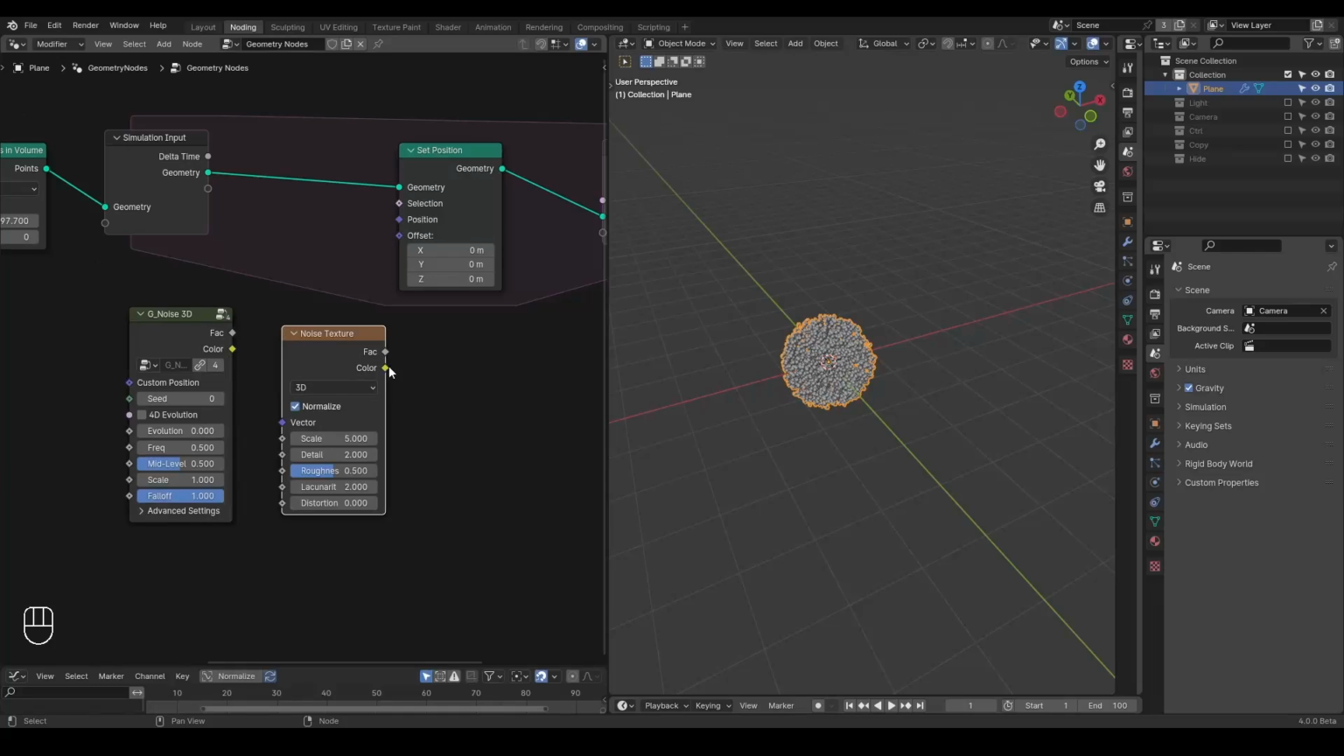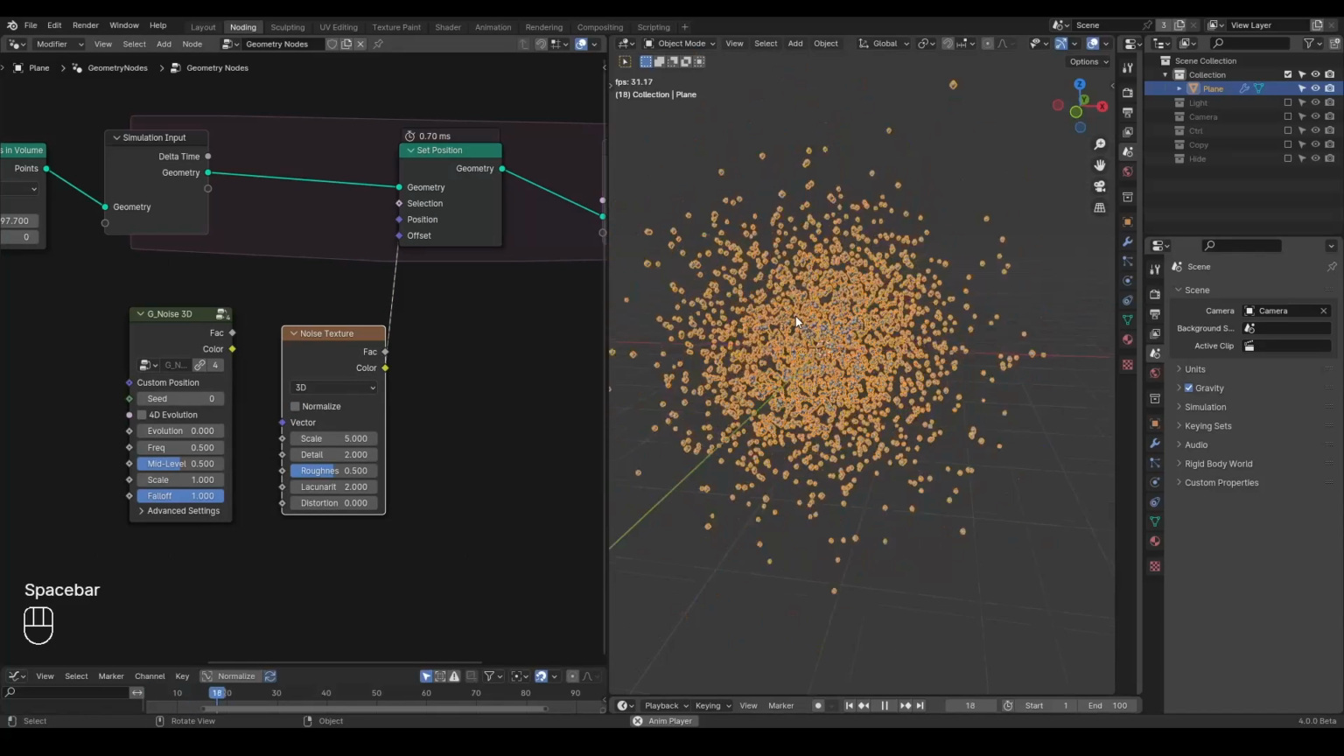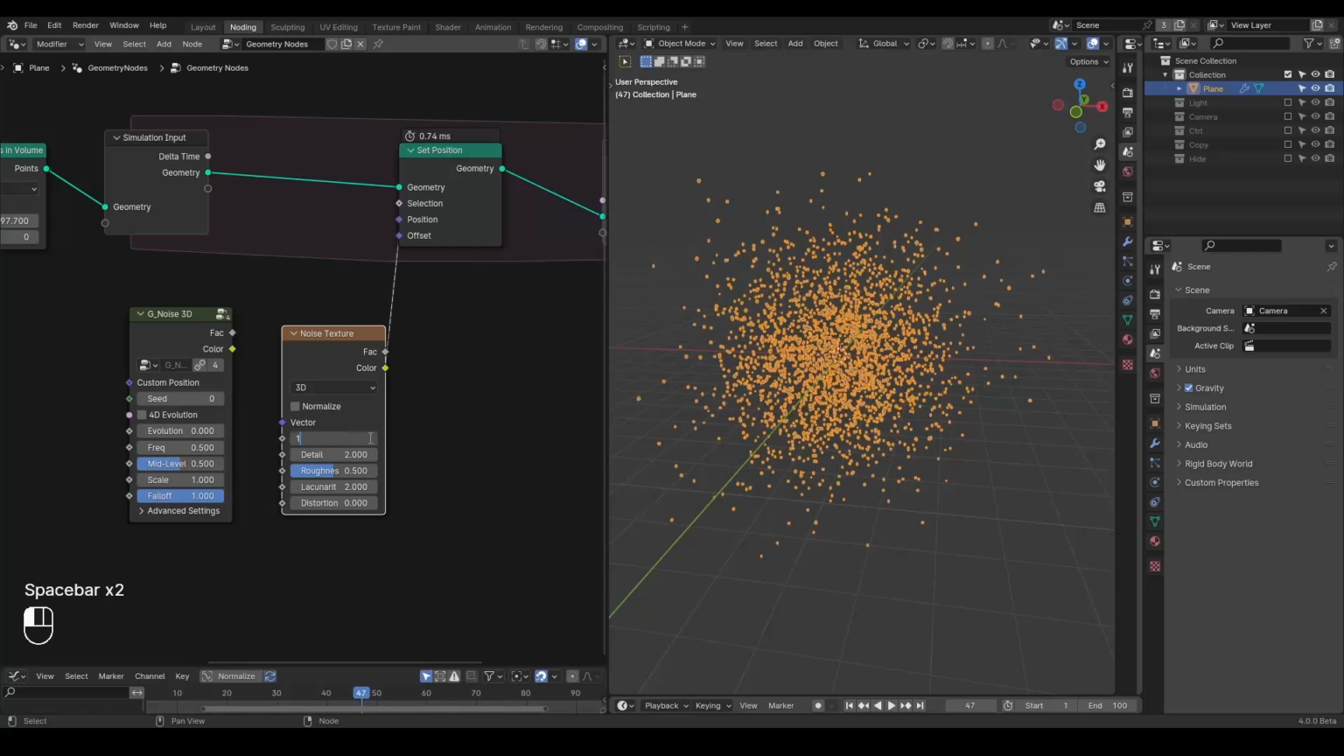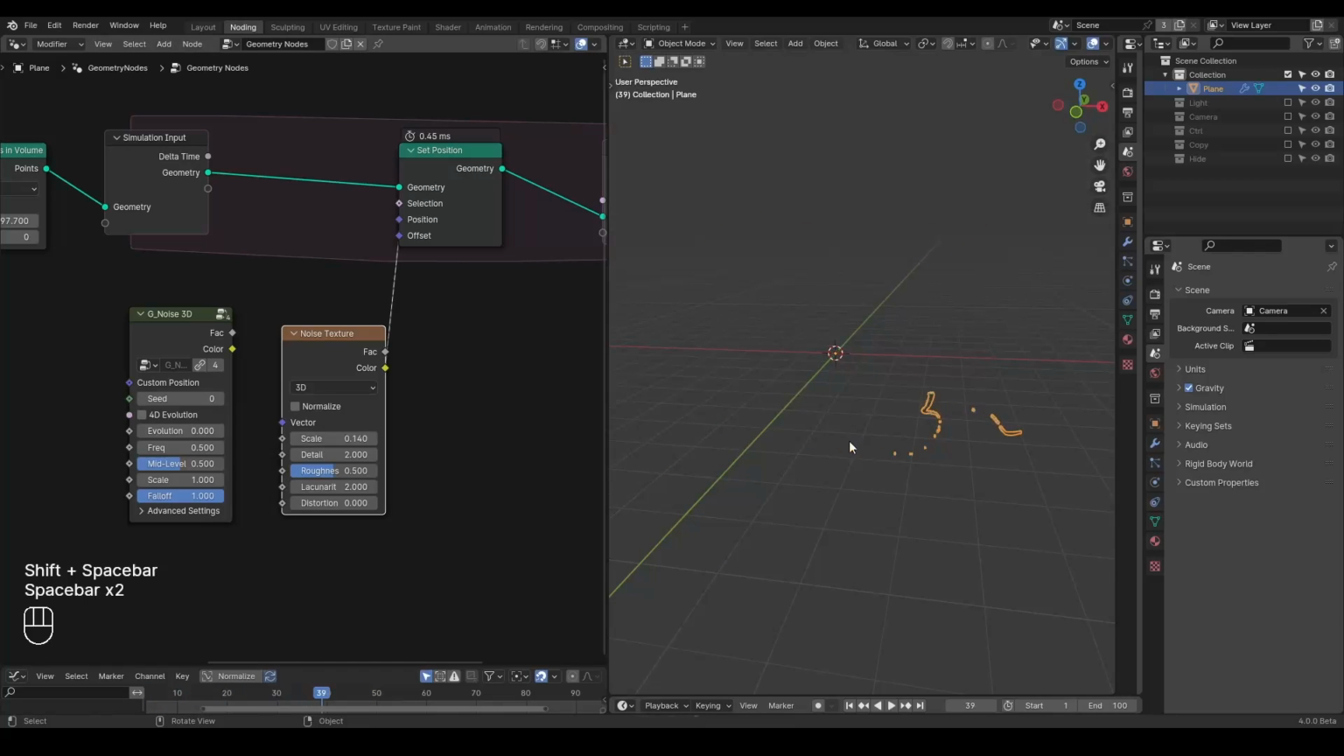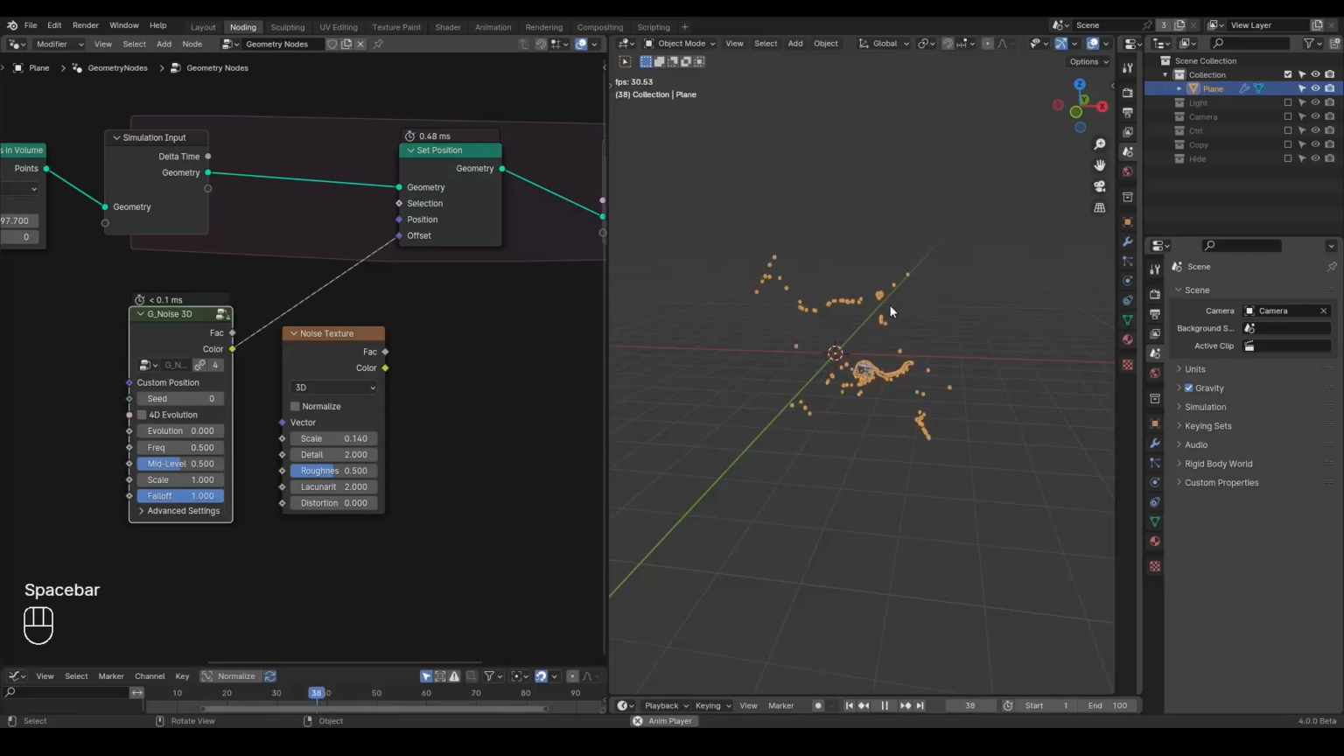But the problem is, whichever way you put this noise texture, okay, the frequency is too much. Let's decrease it. Then you can see they will converge to some points, which is not very nice. And the problem is the same, because they are basically the same.